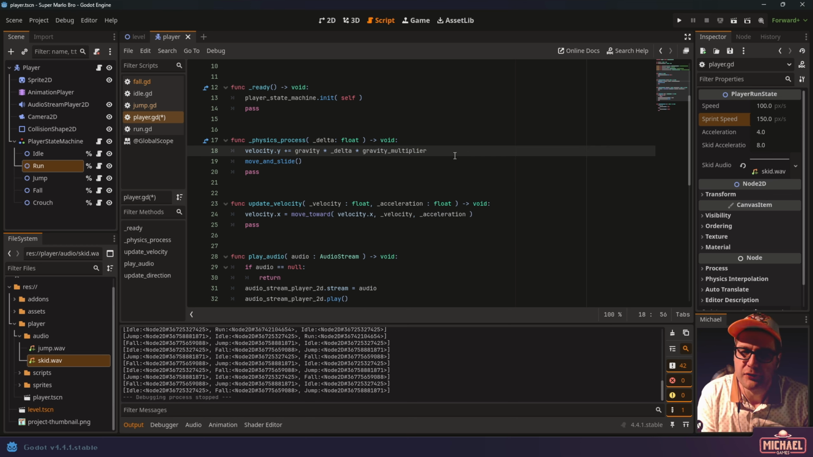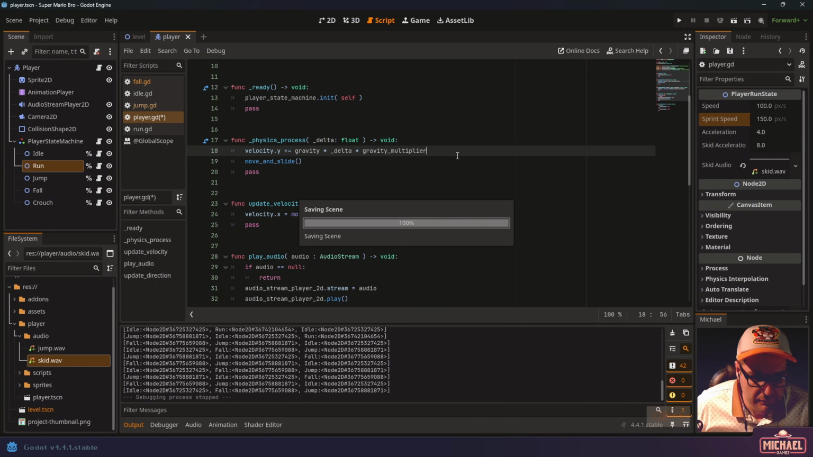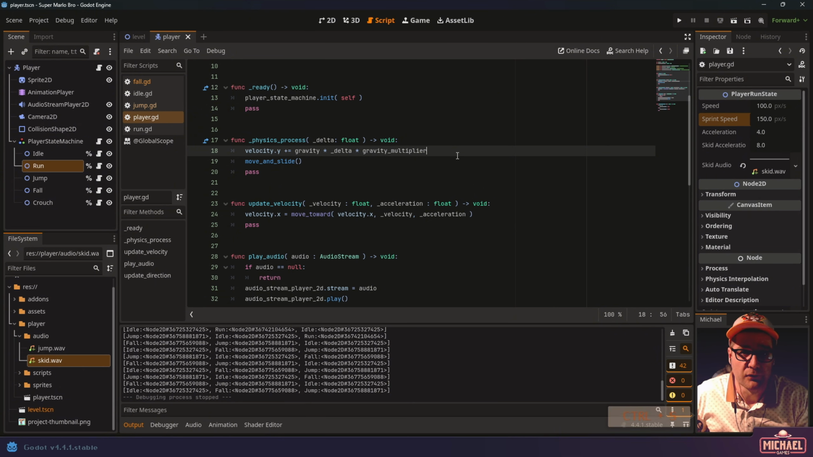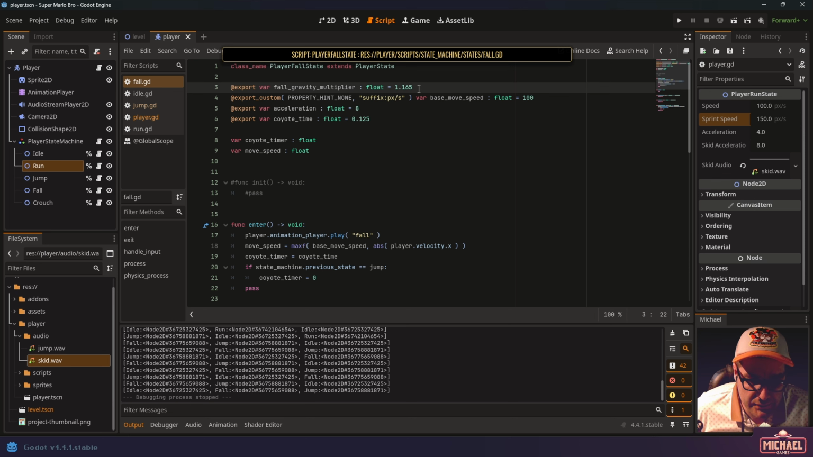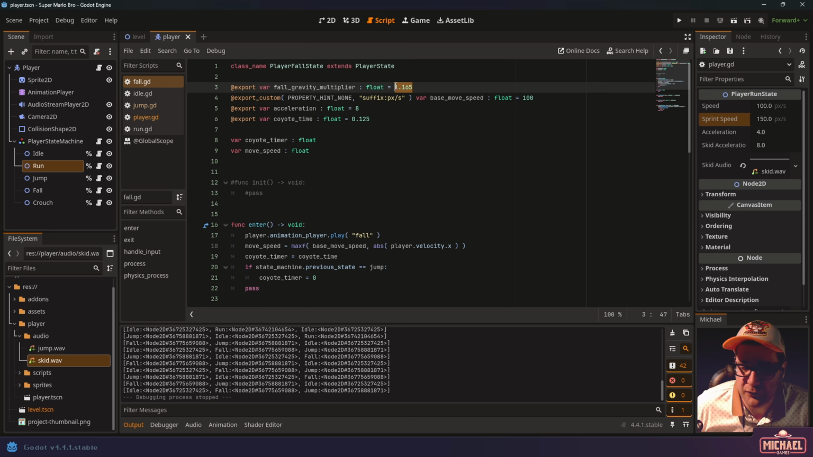So this will allow us to pass in a custom value and change the gravity on the player during any given state. This would be useful if you wanted to make a float state, then you could set the gravity multiplier to like 0.5 or 0.25, and the player would begin to fall very slowly while they're in that state, right? For a regular fall state, we're going to increase the gravity ever so slightly.